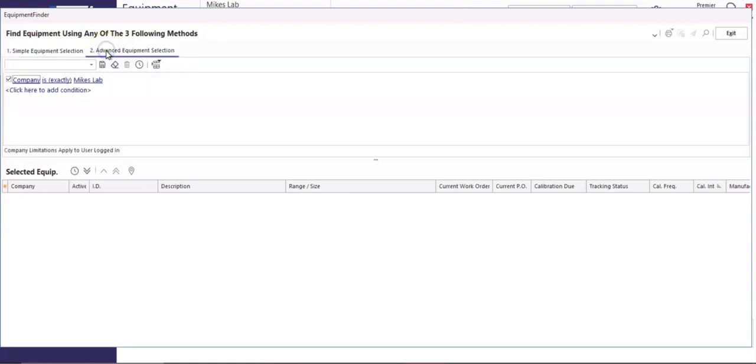Moving over to the advanced equipment selection, this is where you can get a little bit more granular with your searches. If you're looking for something specific, like all of your calipers, or if you're looking for a specific location, you can enter that type of criteria here. We see it already defaults to company is exactly Mike's Lab. Again, if you have multiple company locations, you might even want to remove this field right here. That way it's not looking under one specific location. It would look under all. In this case, I'm just looking under Mike's Lab.